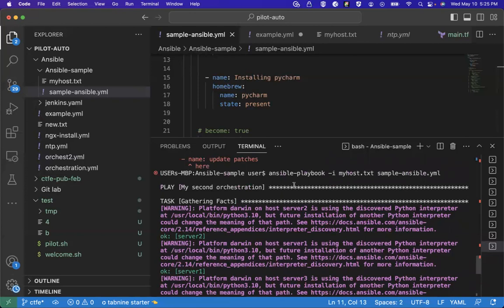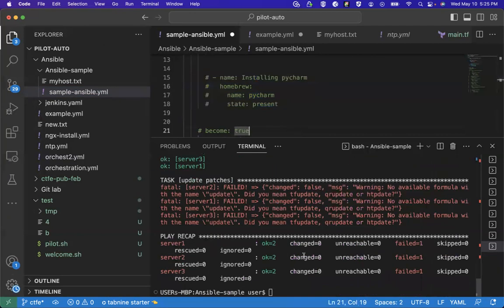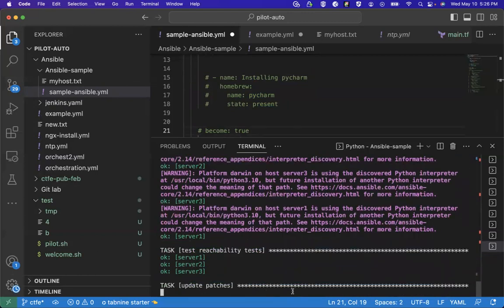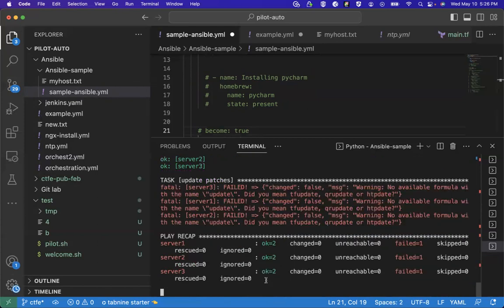Okay, let's try it again. Let's try something simple. Let's remove this, install this, and see if it runs on its own. And then let's run it without that particular one. So, update patch. Okay, it's the patches that are giving us the issue.